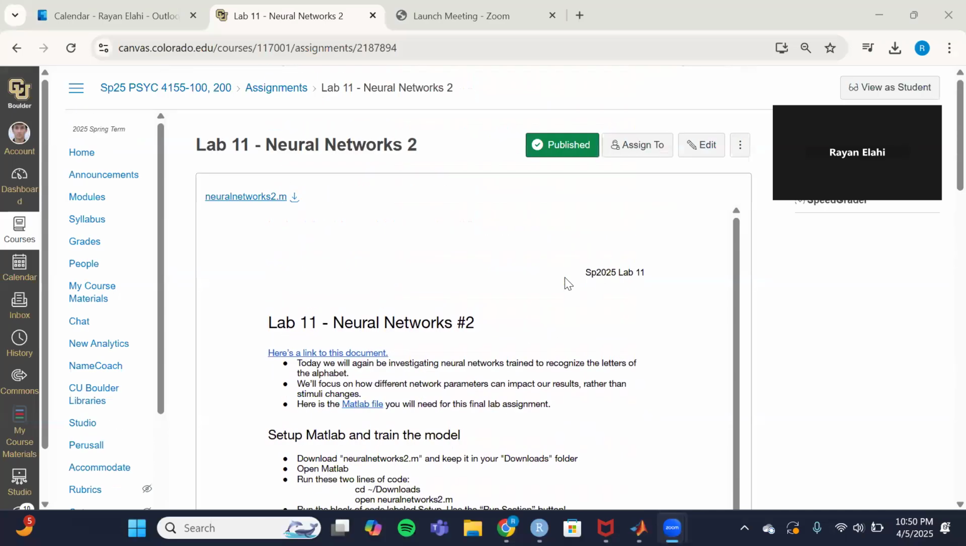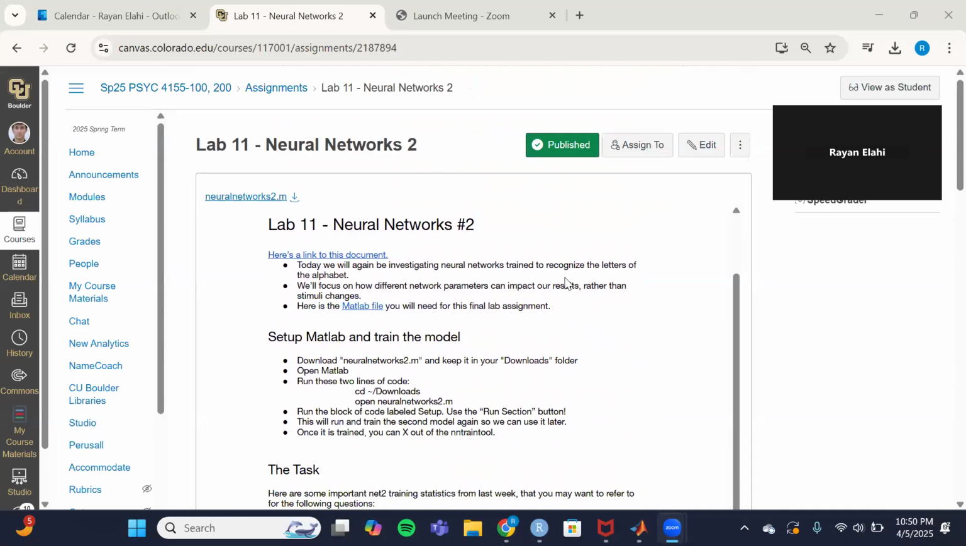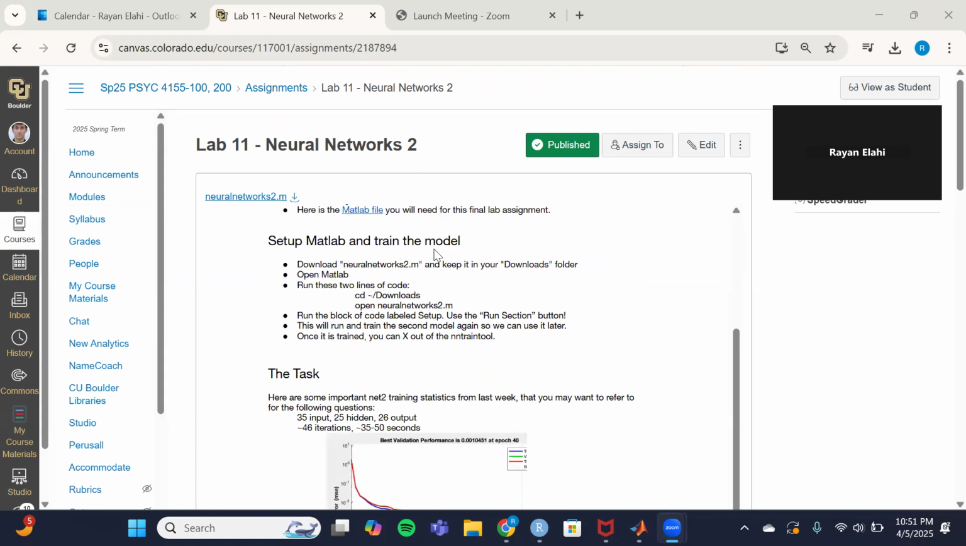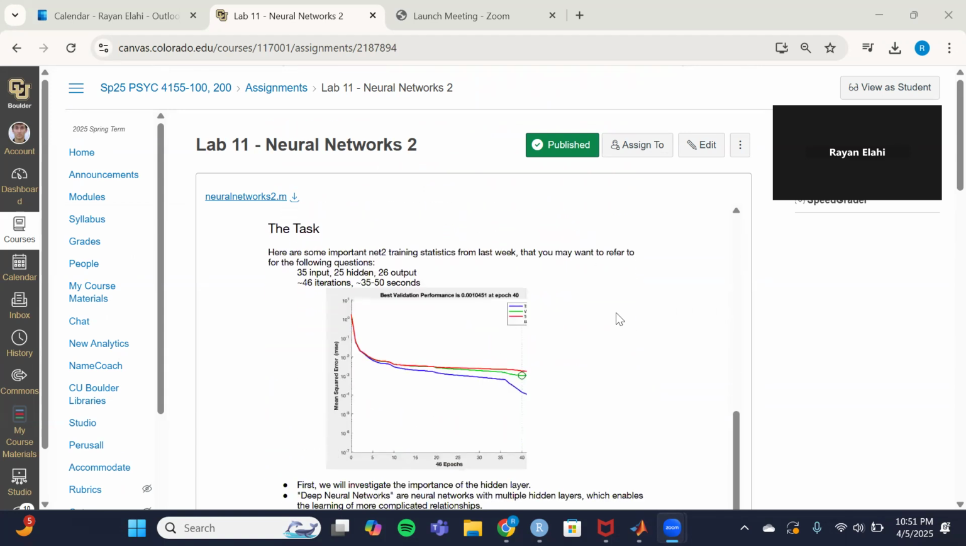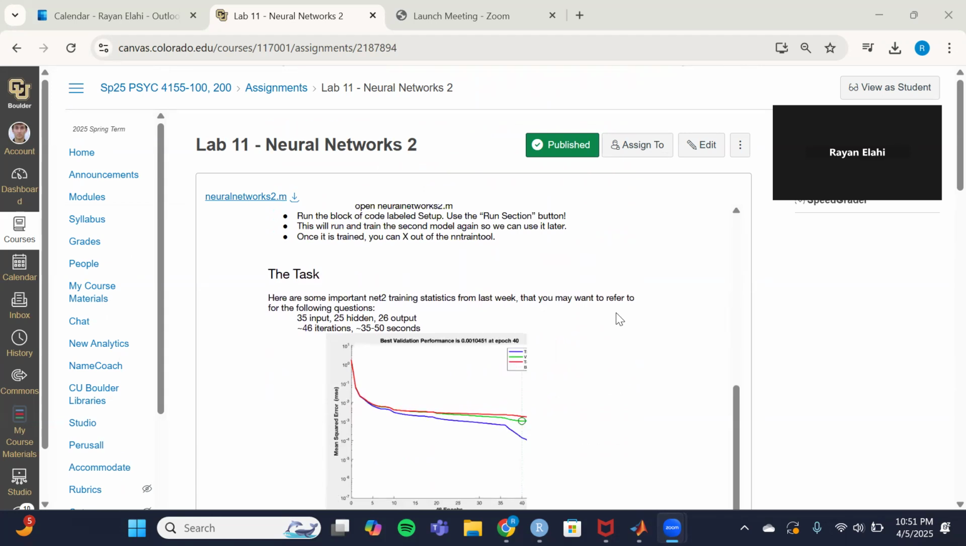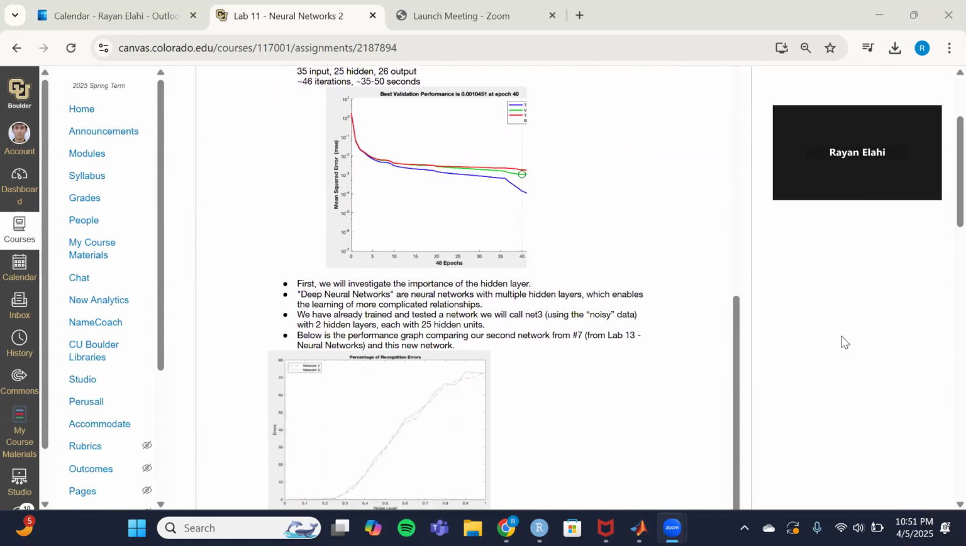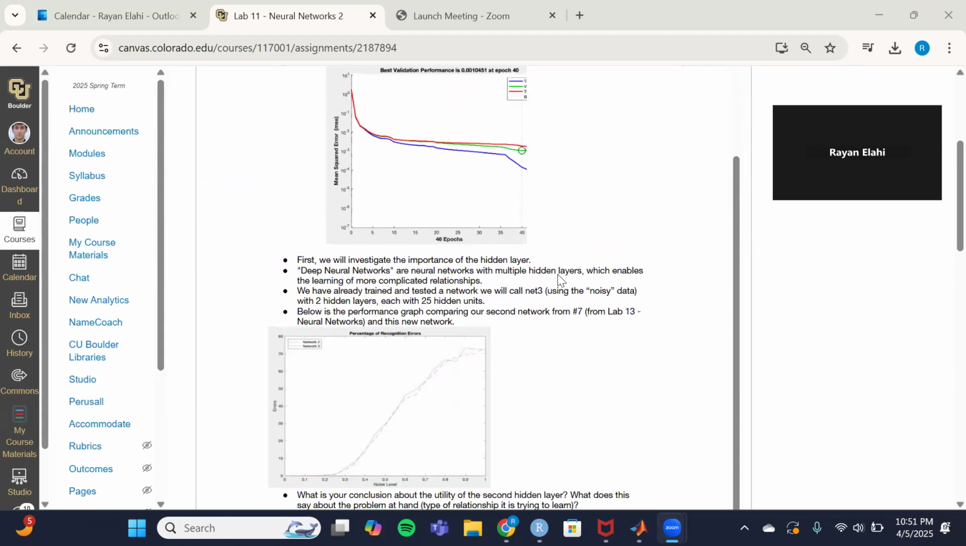Okay. Hi guys. This is going to be the pre-lab for Lab 11, part two of our neural networks lab sequence. So last time we looked at how the data that we use can affect the network performance. Now we're going to look at actually adjusting some of the aspects of the network.